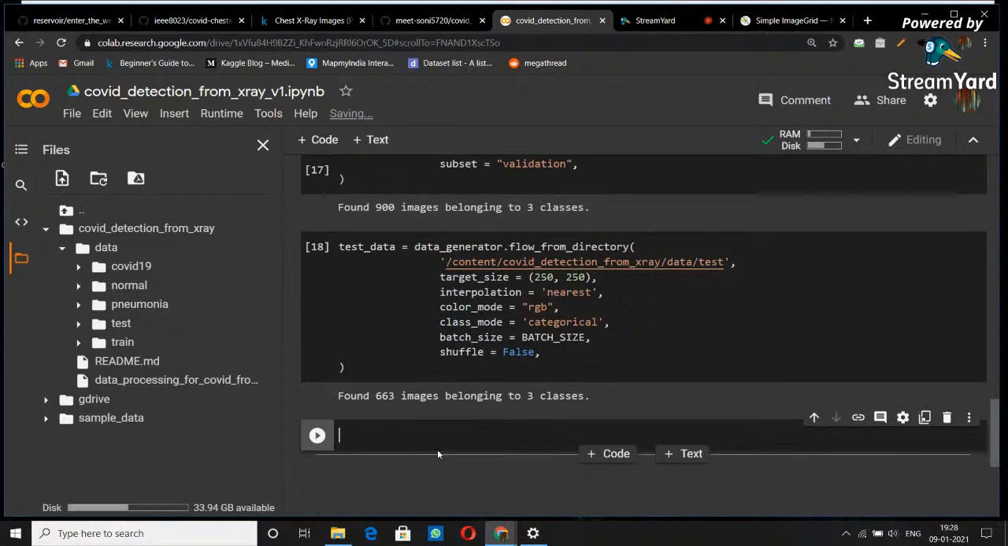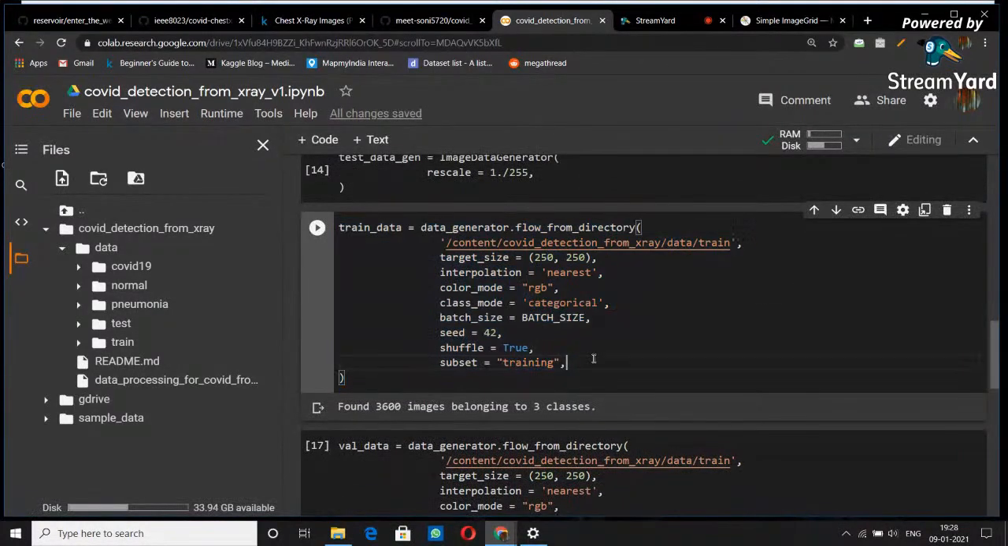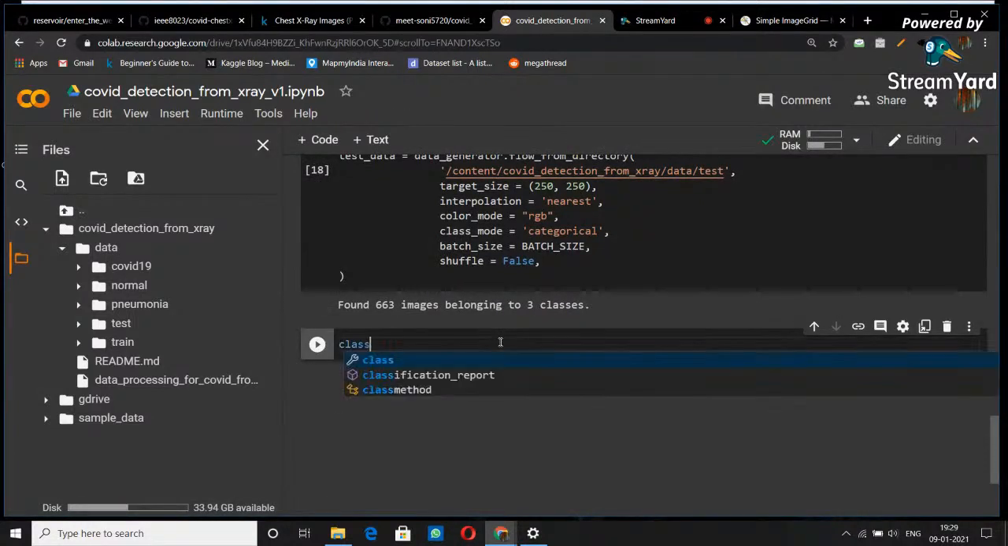Okay, so all done. The data importing task is done, so we can now utilize this data to train our model. But just before that, let's see which classes are present and which index will give which class. For that, I will write a few scripts.